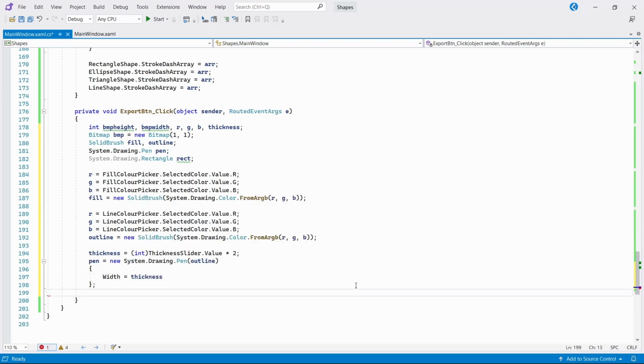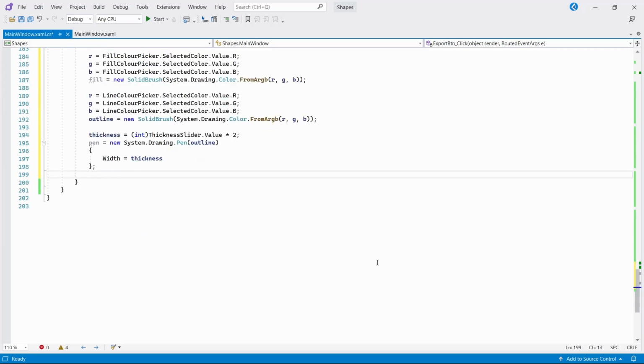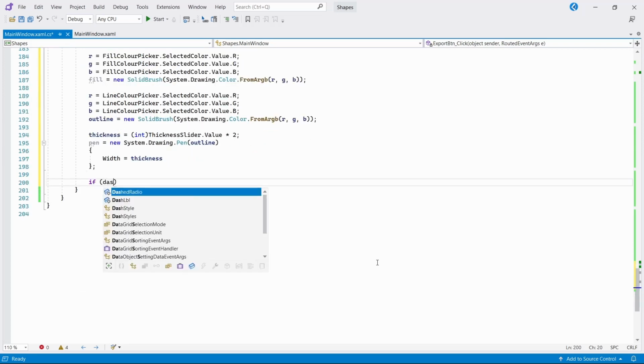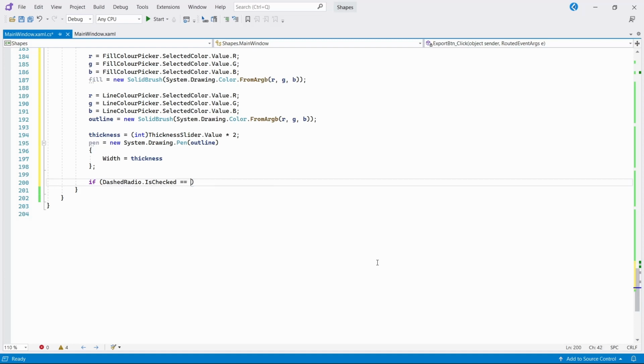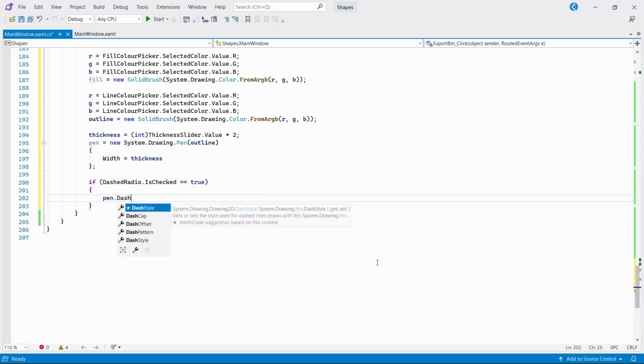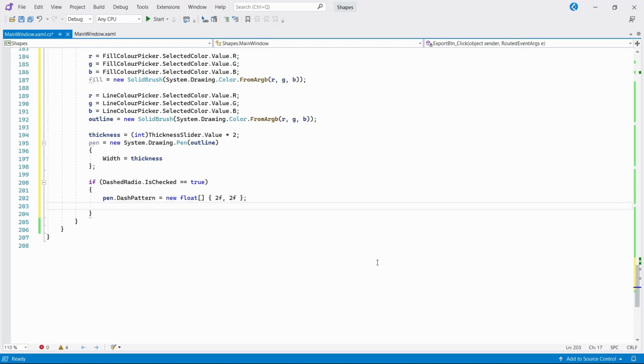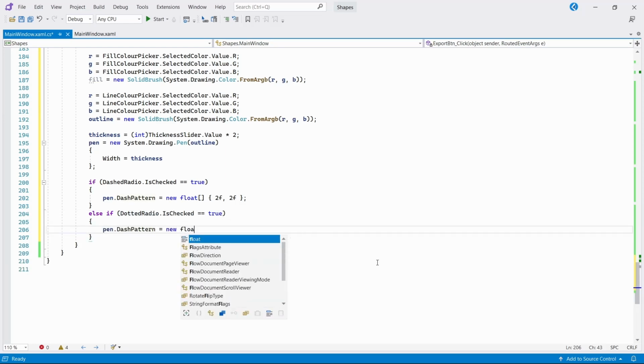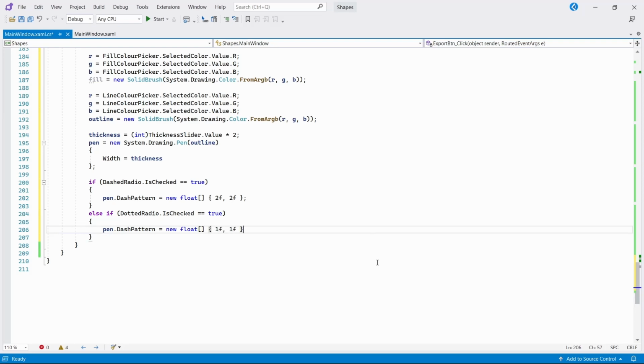Then we can set the dash pattern of the pen if one of the line effect radio buttons is selected. Here we'll need to divide our original values by 2, so earlier we had 4-4 as our values for dash lines, this will become 2-2 here. Now that's sorted, we can focus on the selected shape using a switch statement, like so.